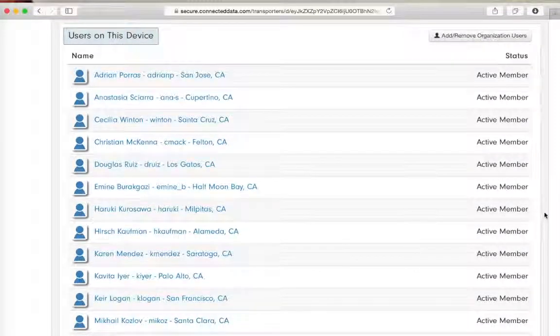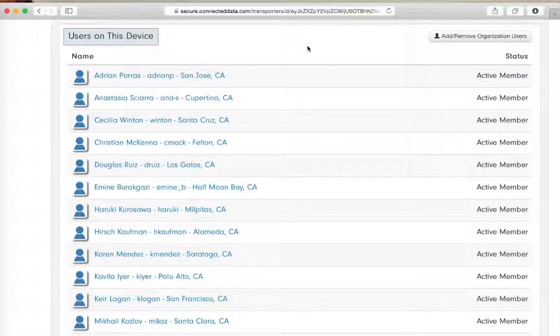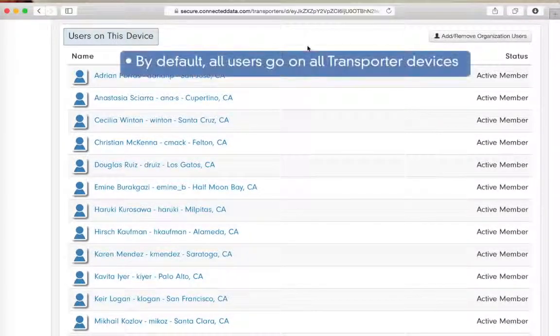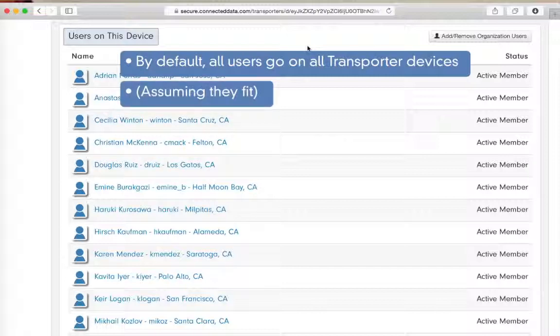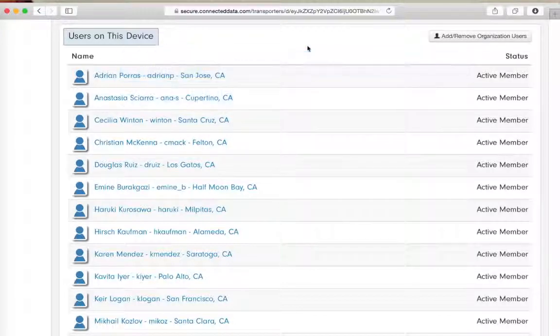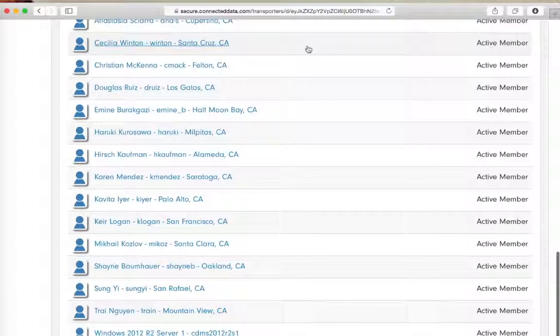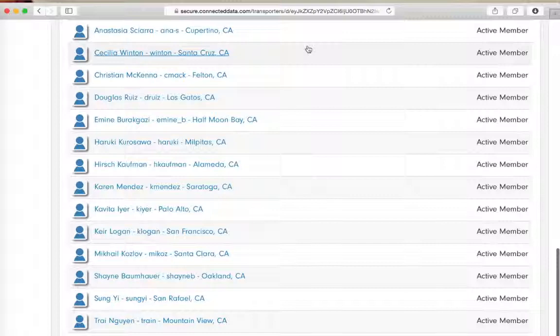Next thing we'll do is look at the section titled Users on this device. When you claim a new Transporter, by default, all organization users will be assigned to that piece of hardware, assuming that they fit and assuming that you don't deselect that option at the time of claim. So in this particular example, given that we did not change that setting in our last video, you can see that all the people we invited during the last video and who have subsequently accepted their invitations are now all marked as active members in this organization.